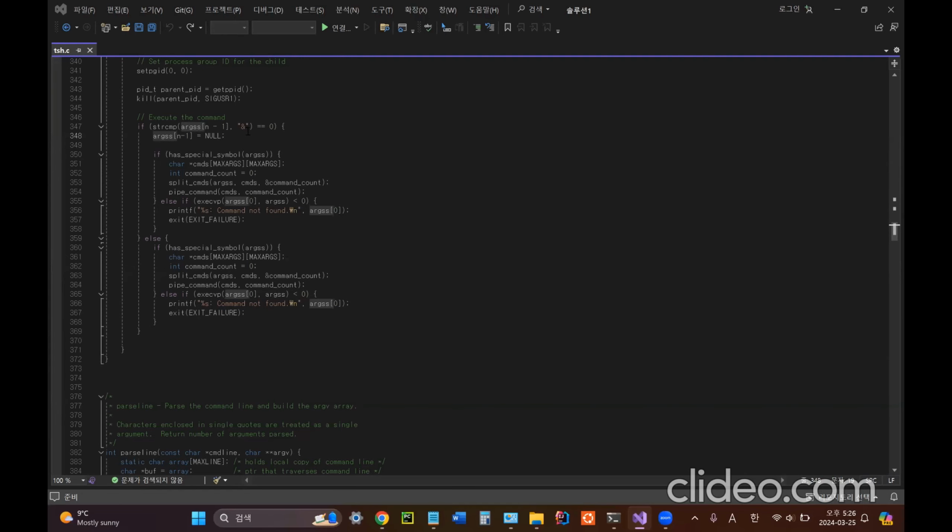So in the case of background process, we replace the last character ampersand to be null for the exec to be executed, and then if it has special symbols such as pipe or redirection symbol, we perform the related pipeline functions. Else we perform the program, and if there is any errors, we print the error message. And in the case of foreground, we don't perform this action and do the similar task.